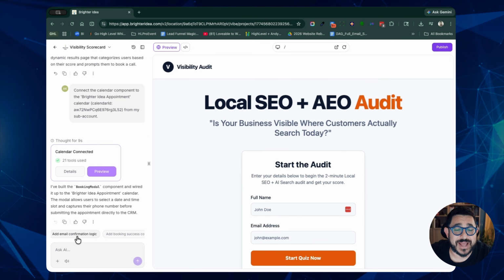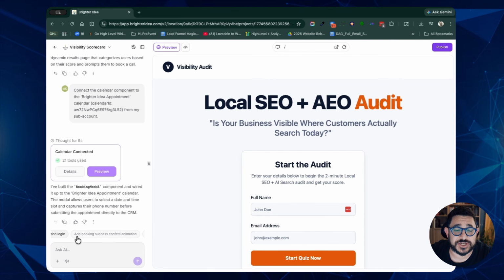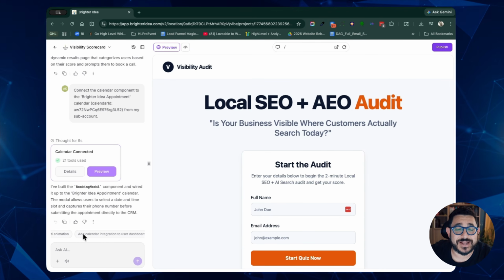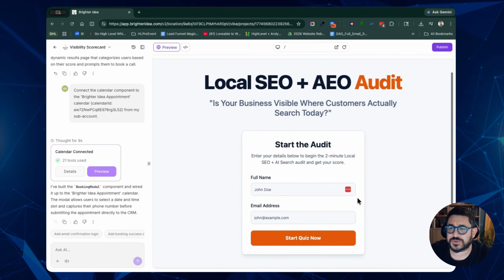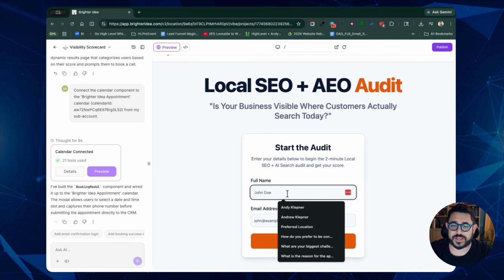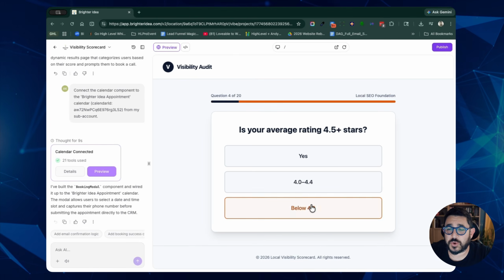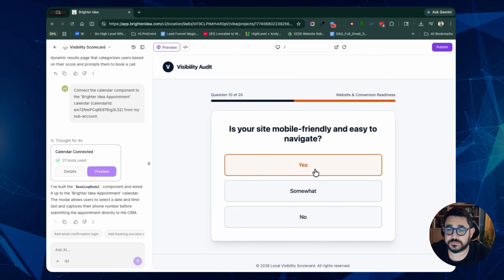It's asking if I want to add email confirmation logic, add booking success confetti, I like that, add calendar integration to the user dashboard. I'm not going to do anything right now. I just want to test this thing, see if it starts working. I'm going to put in some basic information, see if this will work. I'm going to quickly just go through the test.